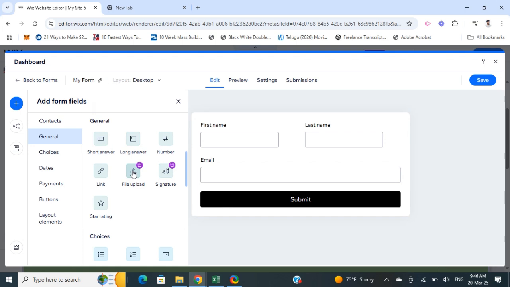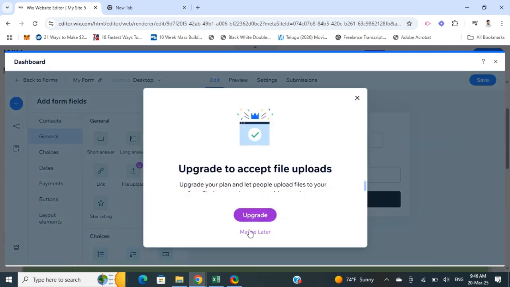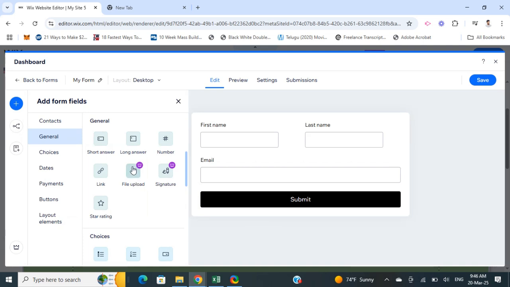Or if you want to add a file upload, file upload is where the person can upload a file. This is a paid feature, so you might need to pay for it, but if you click on it, you'll see that a person can upload a file in this form. So you can add that, and you also have signature, and those types of things.